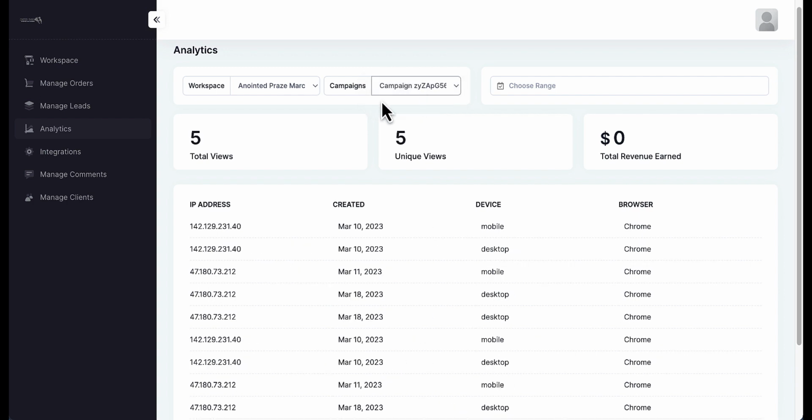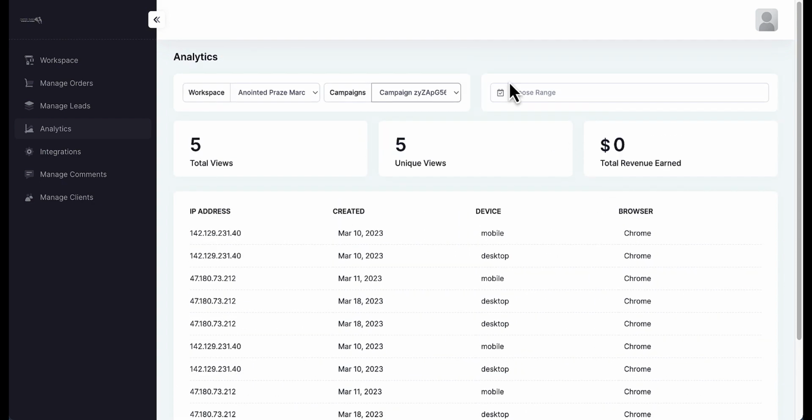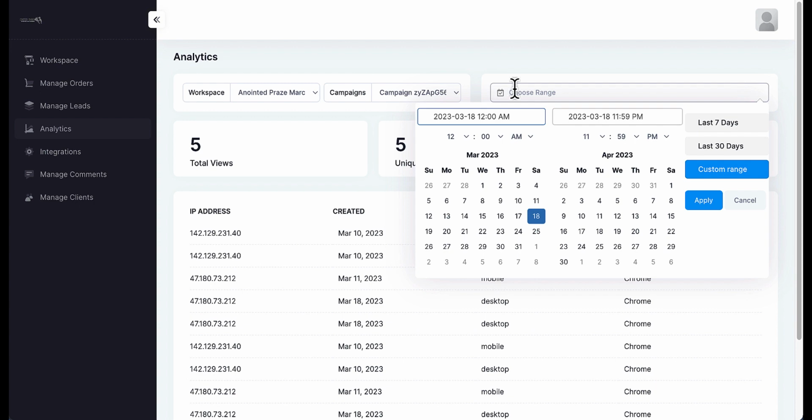And so, like the second campaign would have 5 views, 5 unique views, so that way you know who it is, and then it'll show you the IP addresses, where they came from, the date it was created, and then the date that people tuned in or whatever. You're able to see them there. And then if you look here, if you want to choose by range, you click on there and say, for instance, you want to know what it was 30 days ago, whatever. You're also able to click there and choose a custom range, last 7 days, last 30 days, and then hit apply.